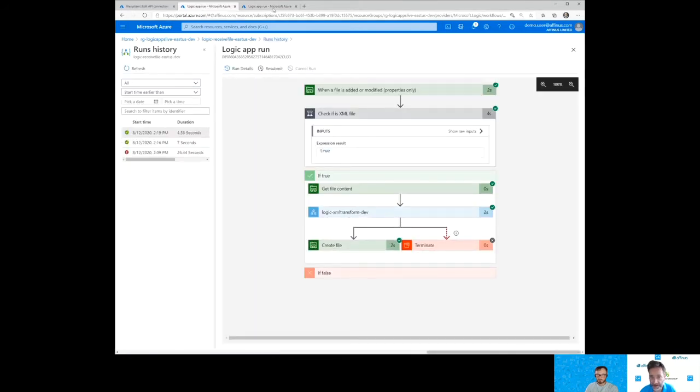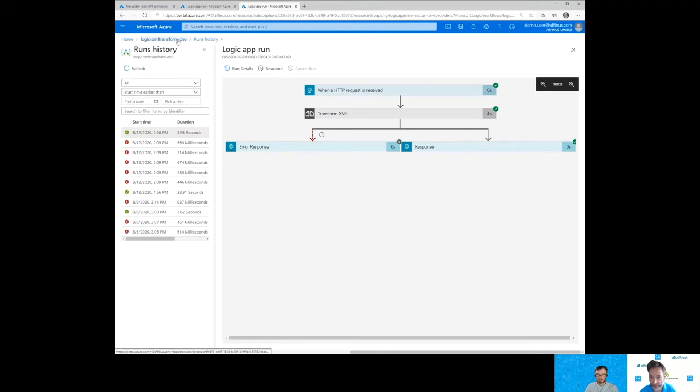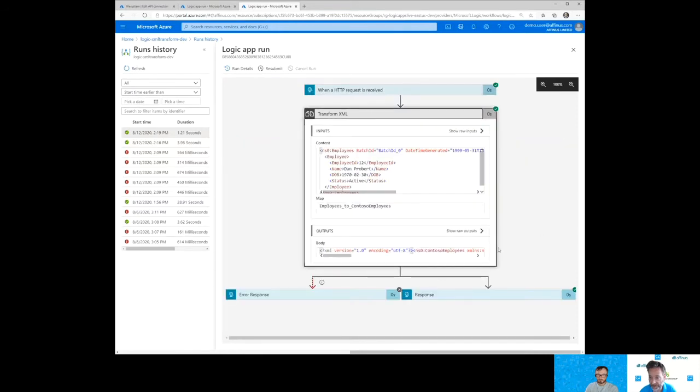So this ran, and if we have a look at our run history for this, hopefully this time we'll now see that, there we go. So we had employees coming in, and then the output, we've got this Contoso employees. So my XSLT is a BizTalk map. Remember, that's what we started with. I took a BizTalk map and converted it to an XSLT.